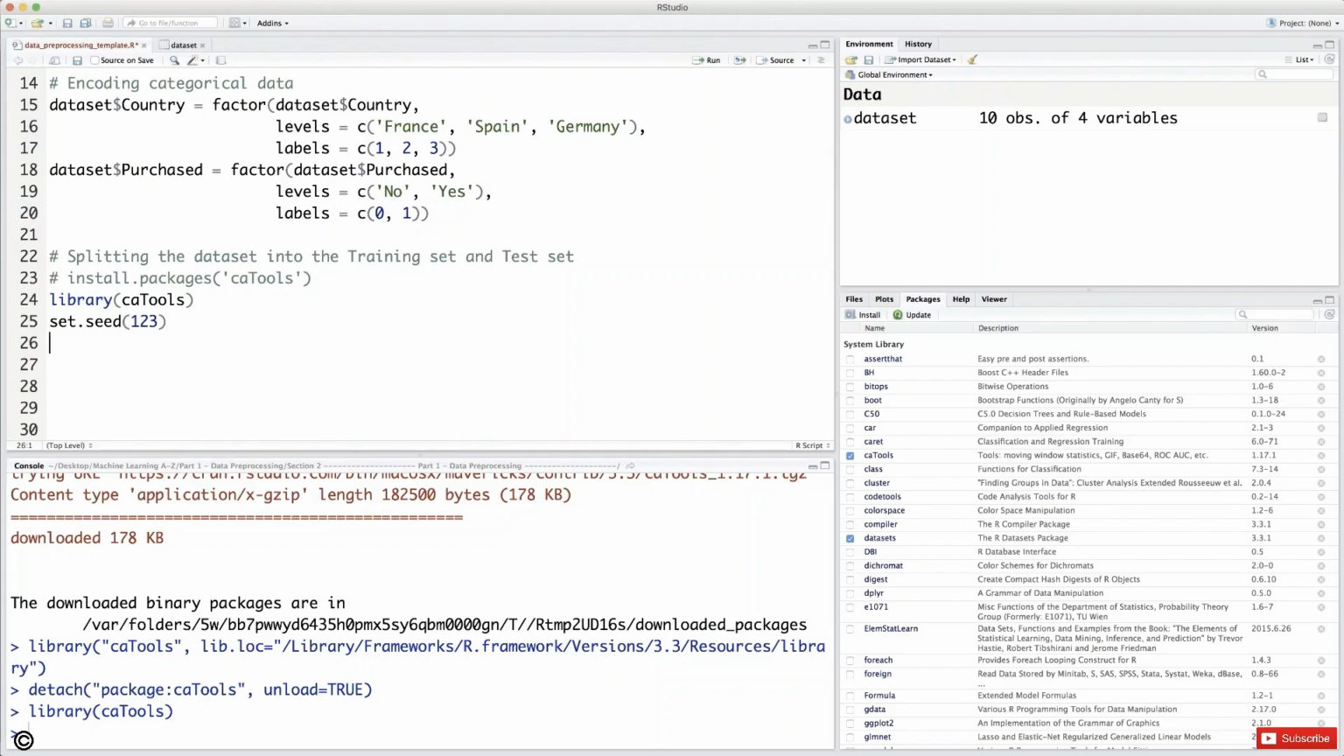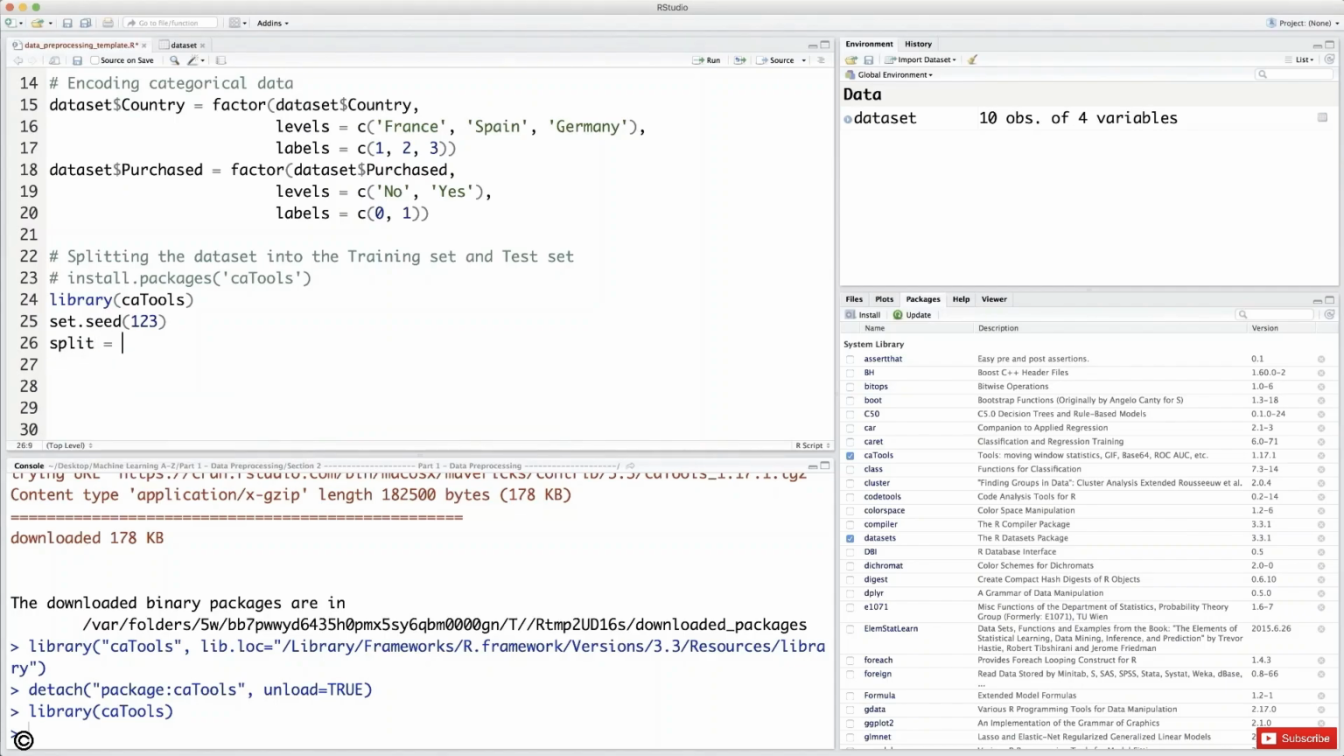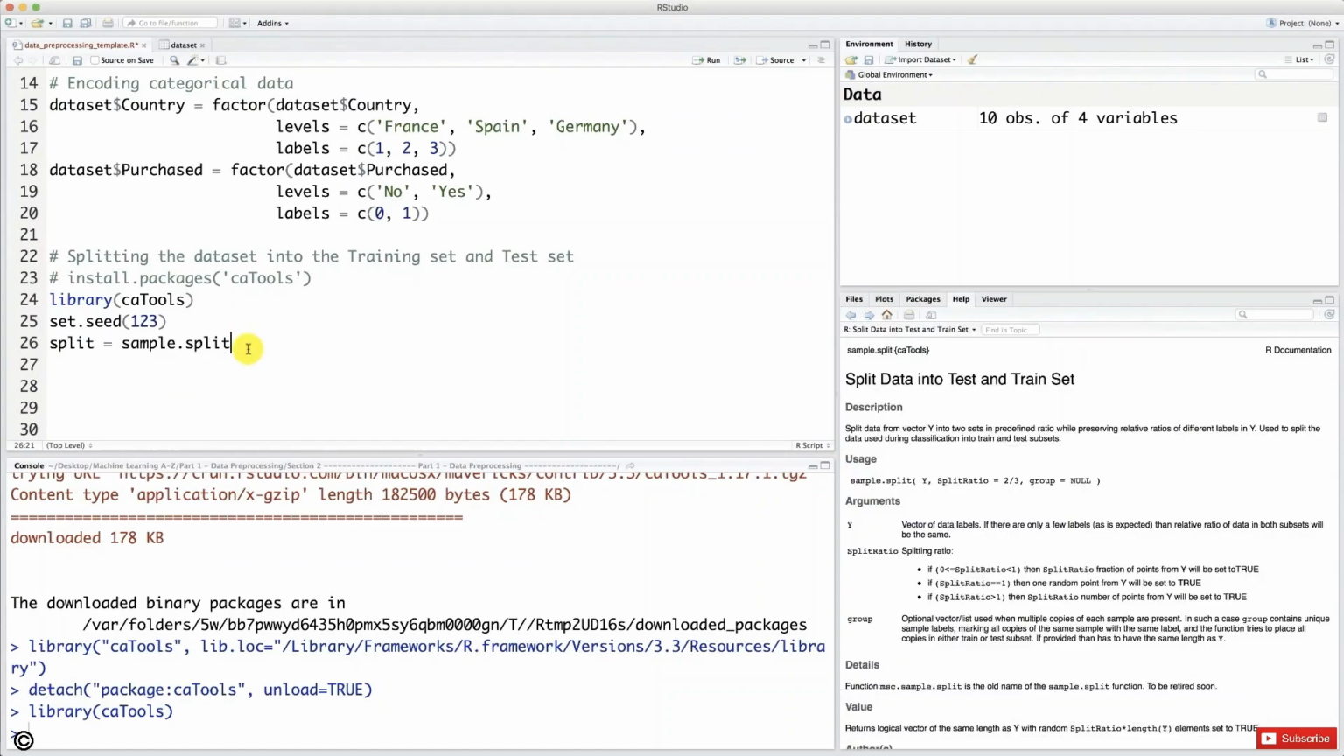It's not as simple as in Python where we make it in one line. Here we're going to have to prepare the method that we're going to call split. That is the method that is going to make the split of your data set into the training set and the test set. Equals sample.split. Okay, now if you want we can press F1 to see what we have to input. Okay, so see, sample.split, split data into test and train set.